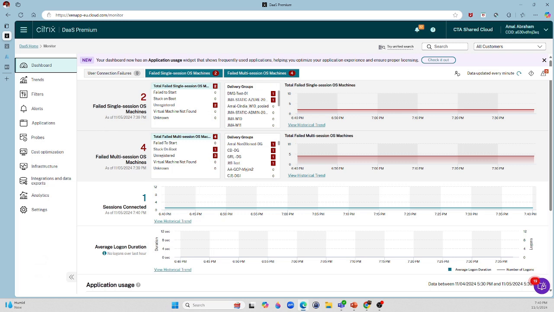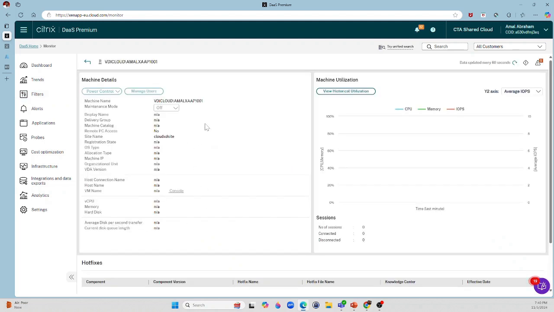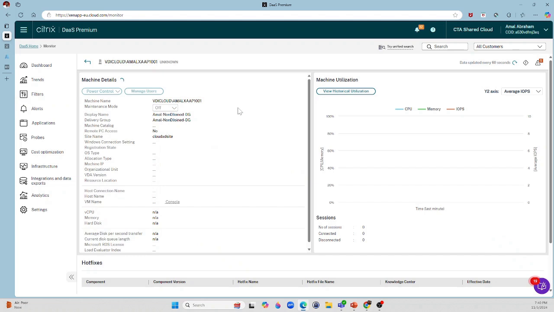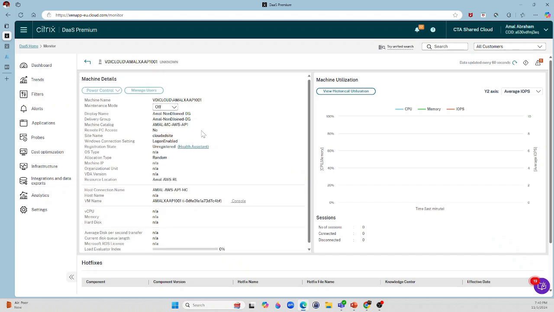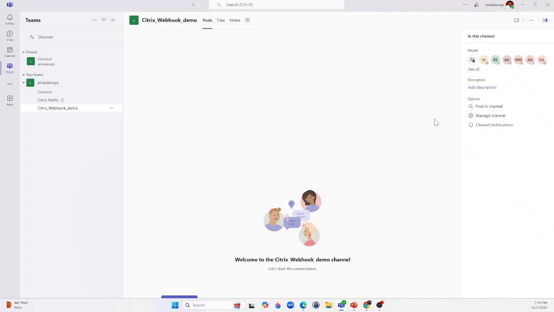Now let us enumerate this issue. So I enumerated a failed multi-session OS. You can see that the alert got generated in my dashboard. So this bedroom machine is failed to start. Let us see if the same alert has been generated in the Teams.